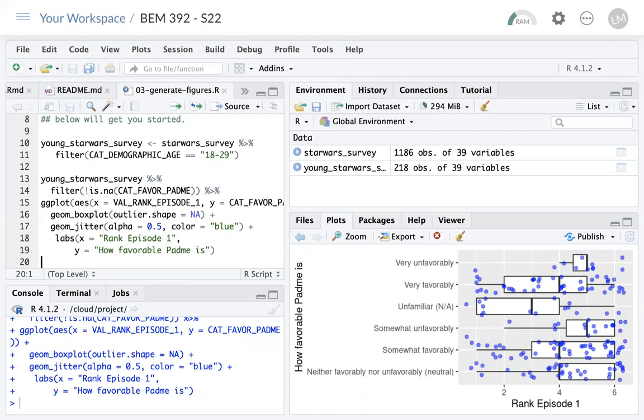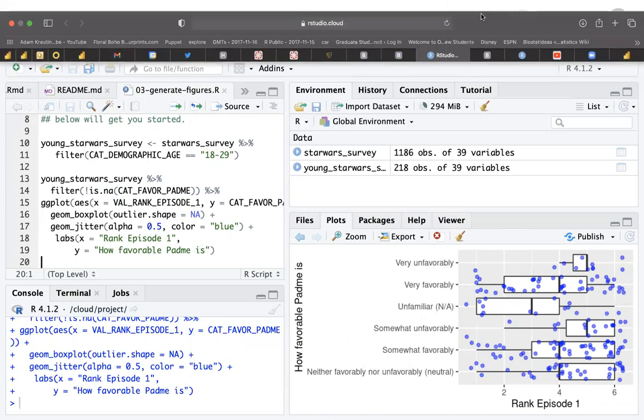So there's still some things to update on this particular plot. For example, what we're going to get to next is that the ordering here isn't totally logical. So we've got very unfavorably, very favorably, unfamiliar, somewhat unfavorably, somewhat favorably, and neither favorably or non-favorably. And so this is ordered alphabetically, which is probably not the most sensible way to look at this data since we know that this is an ordered category. And so now we're going to see how to actually order that so that you get something sensible when you're presenting this information.